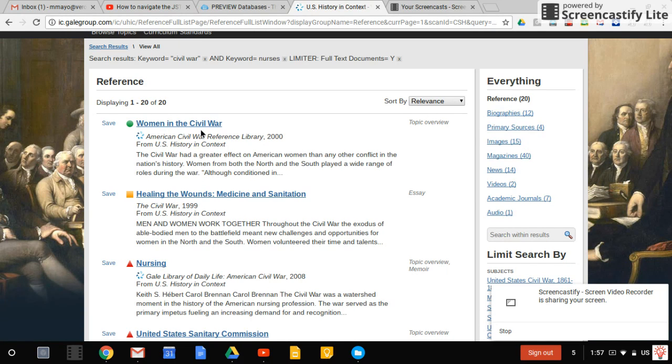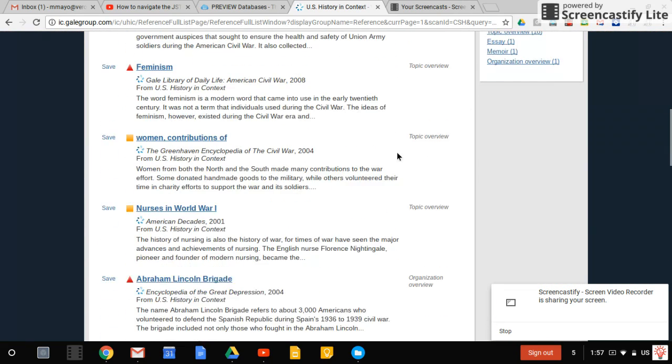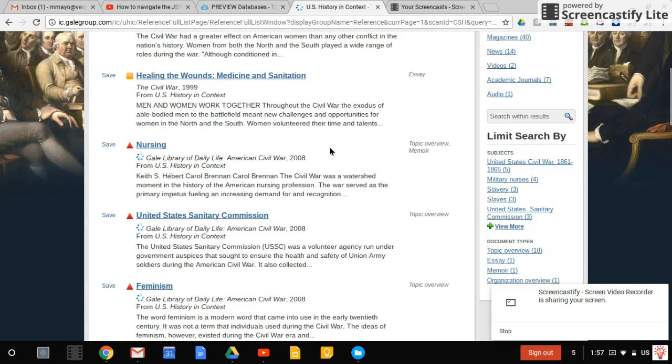So anything that might say reference or anything that might be encyclopedia, or from U.S. history and context, you might want to avoid anything that's originated from, for an example, Encyclopedia of the Civil War. It's not that they're bad sources. It's just that there's other stuff out there that's better, that's more directly from experts.